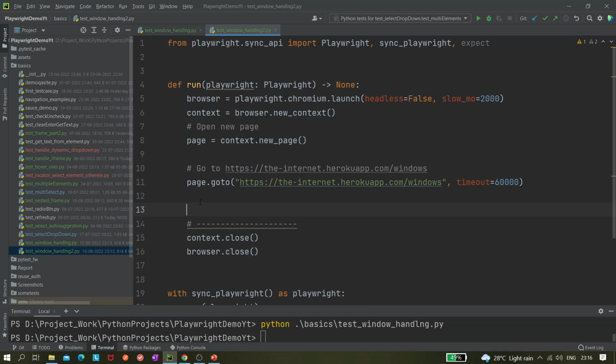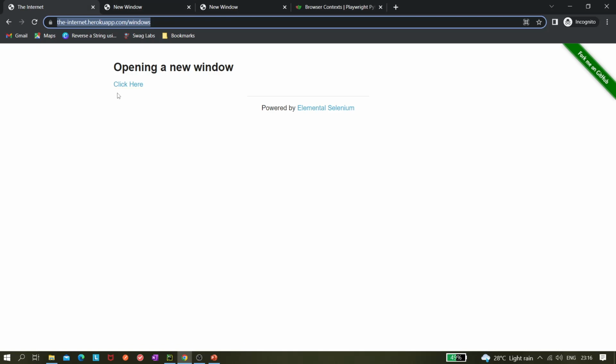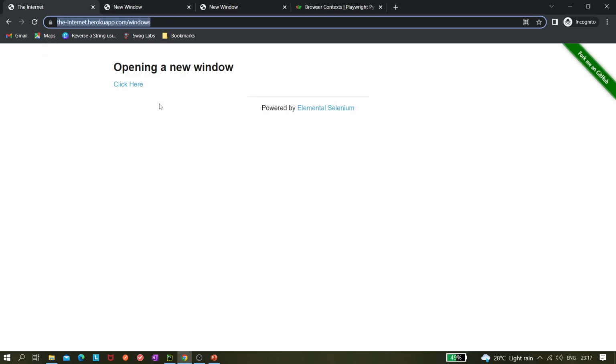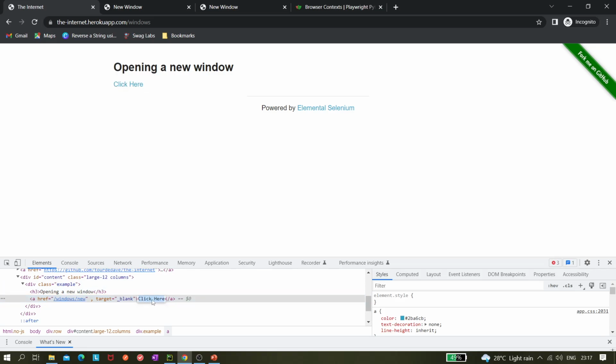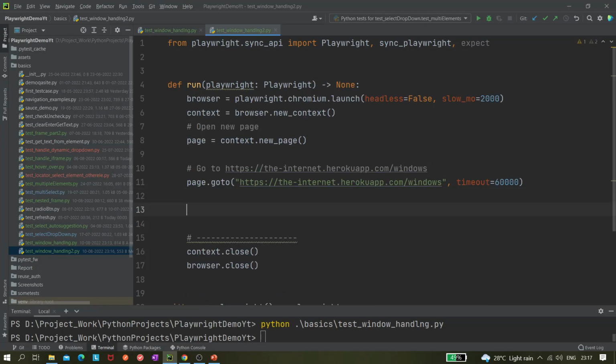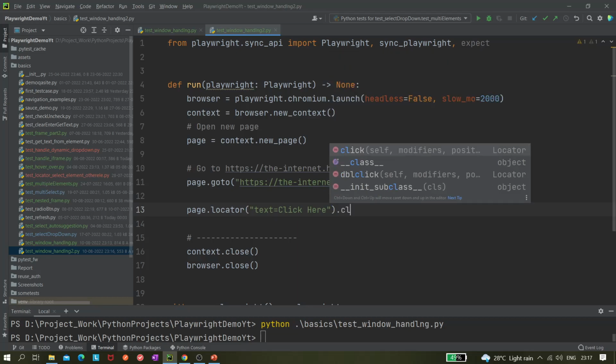So one context, one page, and we are navigating to this URL, right? Now what is our target? Our target is to click on this button, navigate to this page, and read this text, right? So let me inspect it. Here is the click here text, so I can directly use this text. So page dot locator, and here I can write text equals click here, and then dot click.